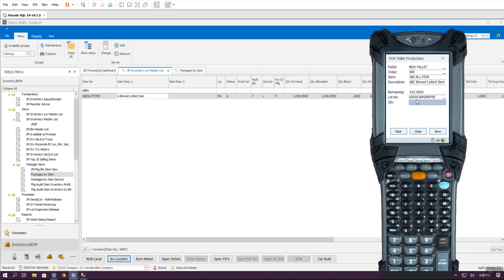So here I'm going to palletize 432 of this finished good ABC. I'm going to hit save. And I just get the next pallet number, and it printed a pallet label for me. I'm going to clear the screen, and I'm done with that.